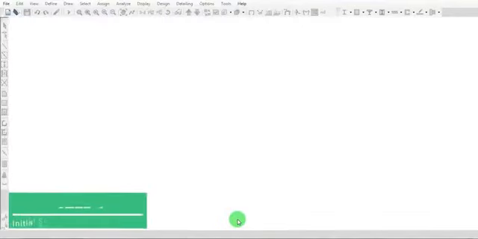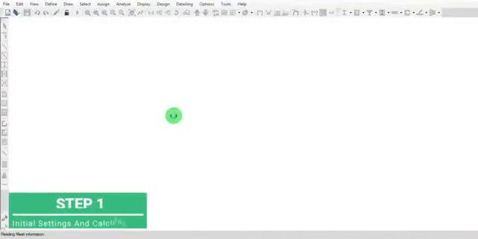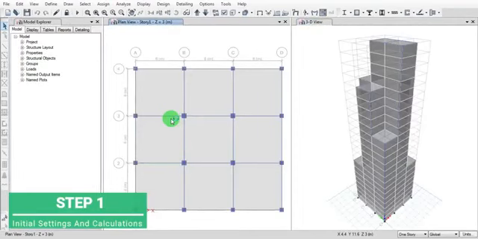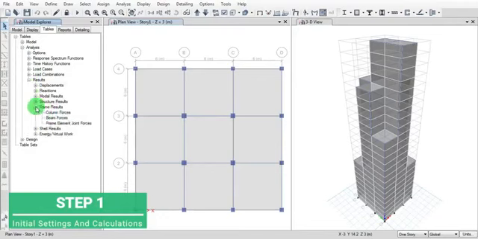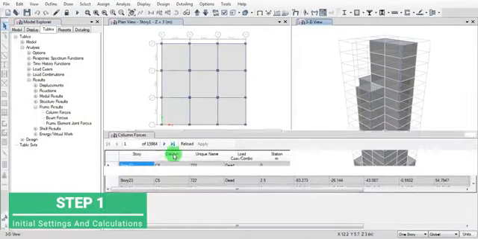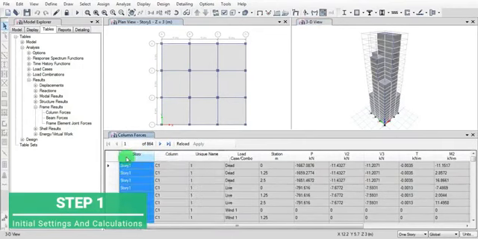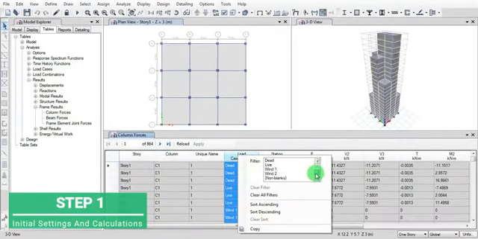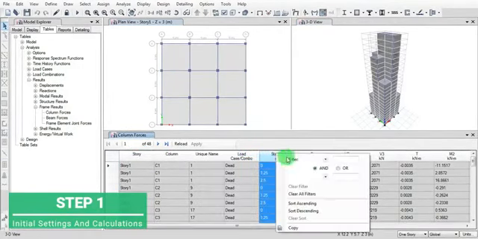Open the building for which we ran the analysis, the tall building. This is the model we created already. Then go to Tables, Analysis and Results, then Frame Results, and click on Column Forces. Then arrange by Story 1. Here we want only the dead load cases.